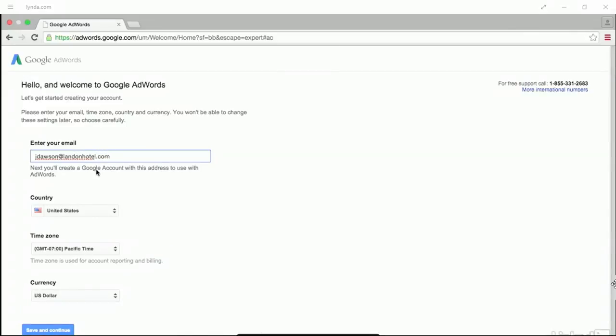And Google's going to say, next, we're going to create an account because there isn't one created yet. Now, if you entered in your email and Google said, hey, there's already an account set up, then when you save and continue here at the bottom of the screen, it's going to ask you to log in. In this case, I'm going to be showing you how to set up both the brand new AdWords account and a Google account simultaneously. Next, we need to set our country and our time zone.